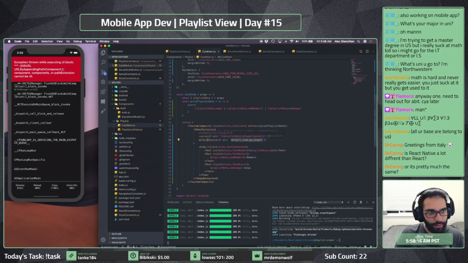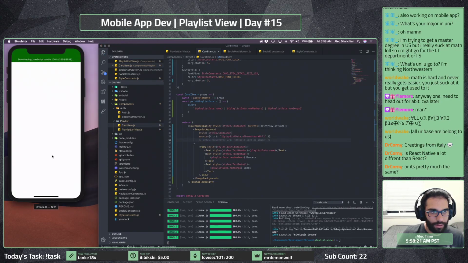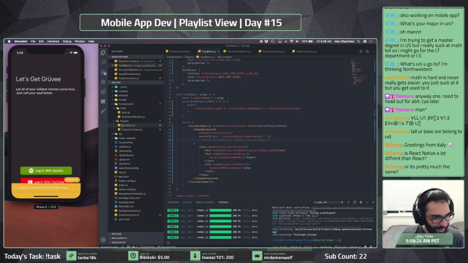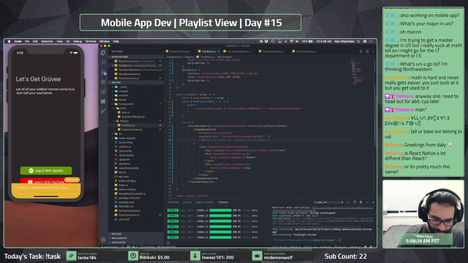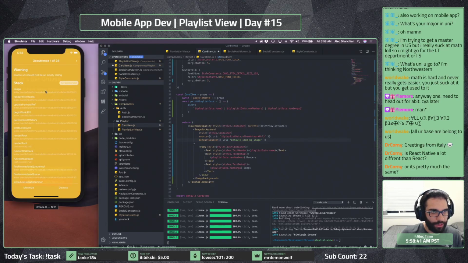I wonder if... Hold on. Let's try commenting that out real quick. Yes. Okay. That's what I thought it was. We haven't added this in yet, the default source. So it's trying to look for the default source, but there's nothing there. Gotcha. Okay. Source URI should not be an empty string. Well, it shouldn't, but it could. That's the whole point.